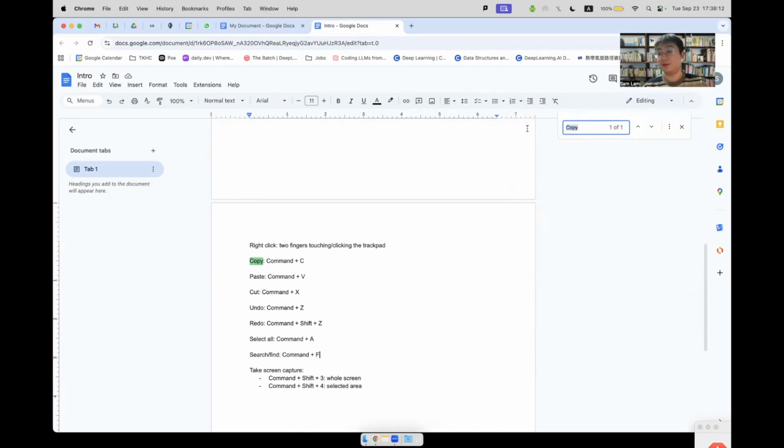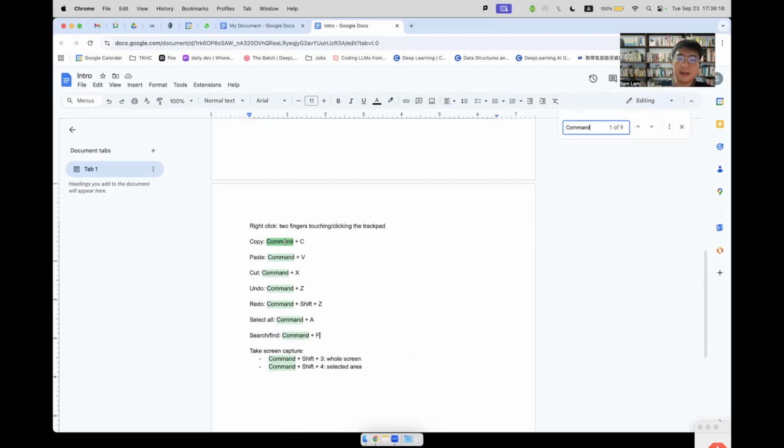And then I can try another. Let's say I search the keyword command. Okay. So you see, it will show you all the search result. Okay, you see 9 occurrences of this keyword in my document. And then I can actually navigate the search result like this. Okay, next one, or previous one, previous one, etc.